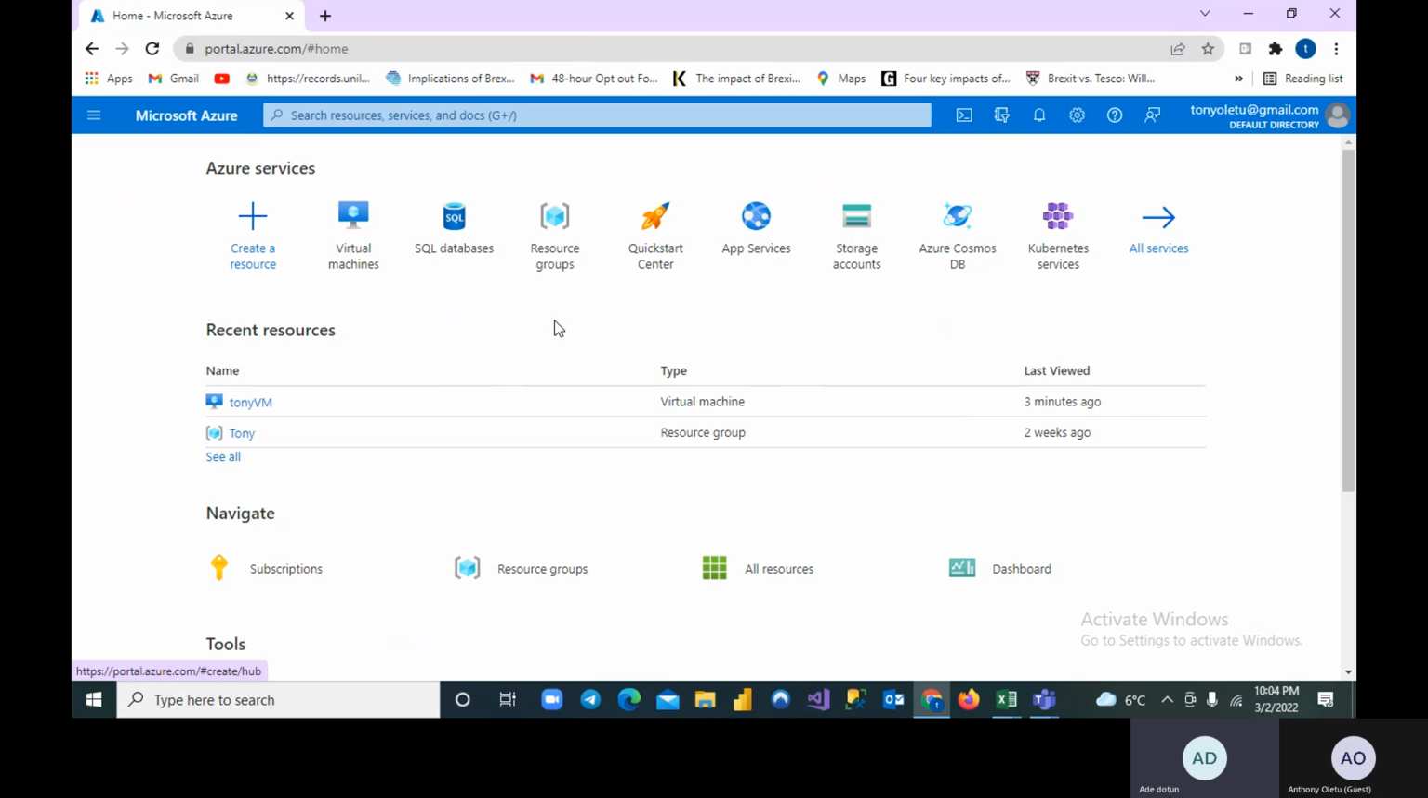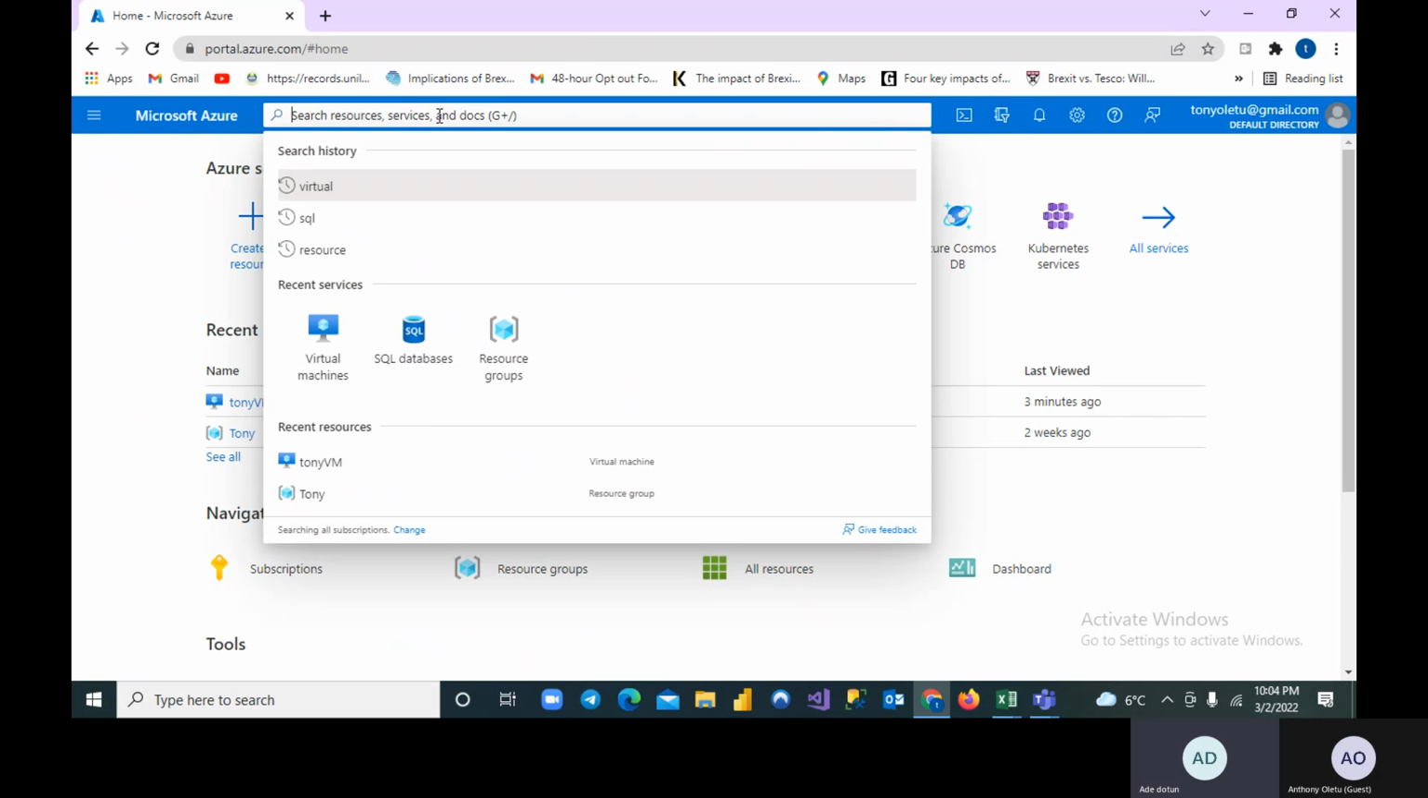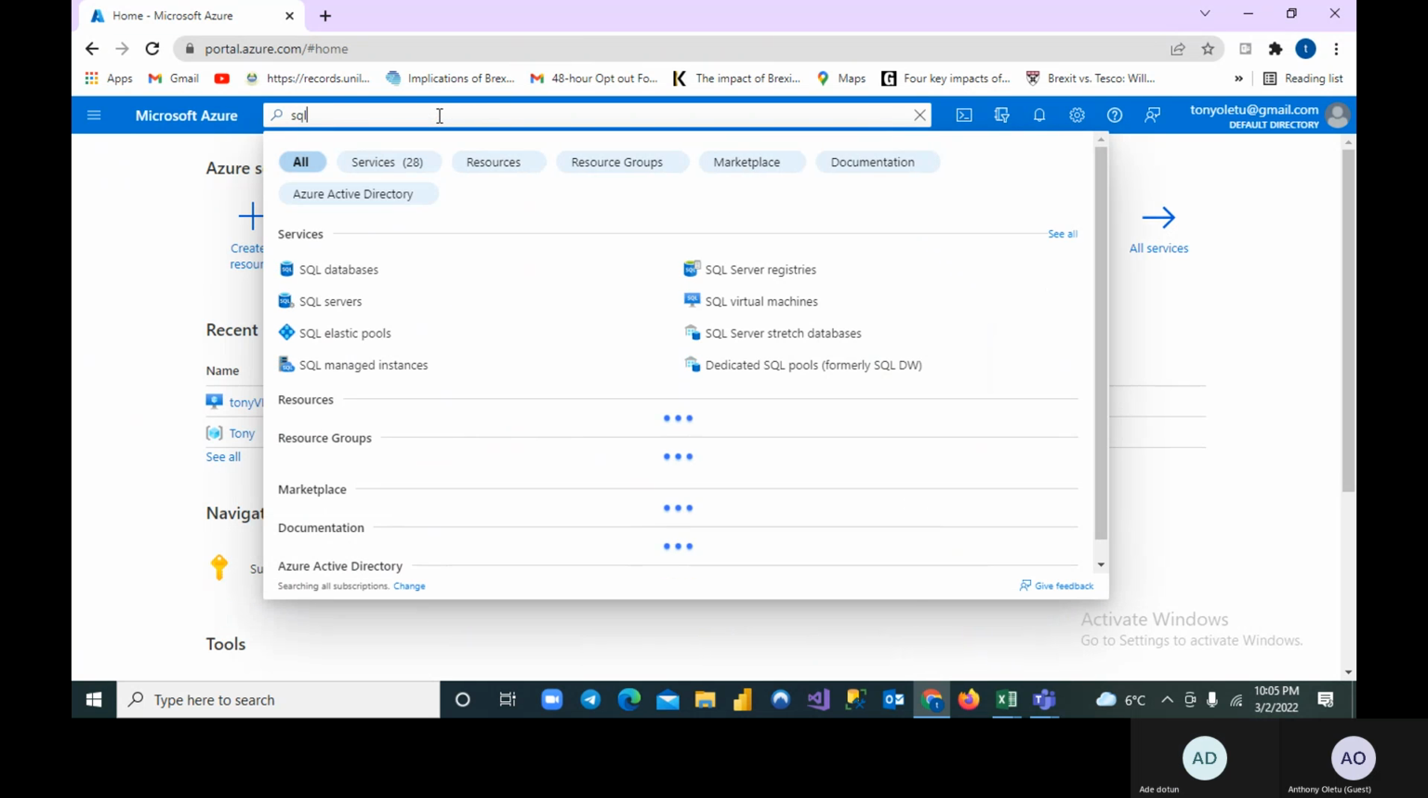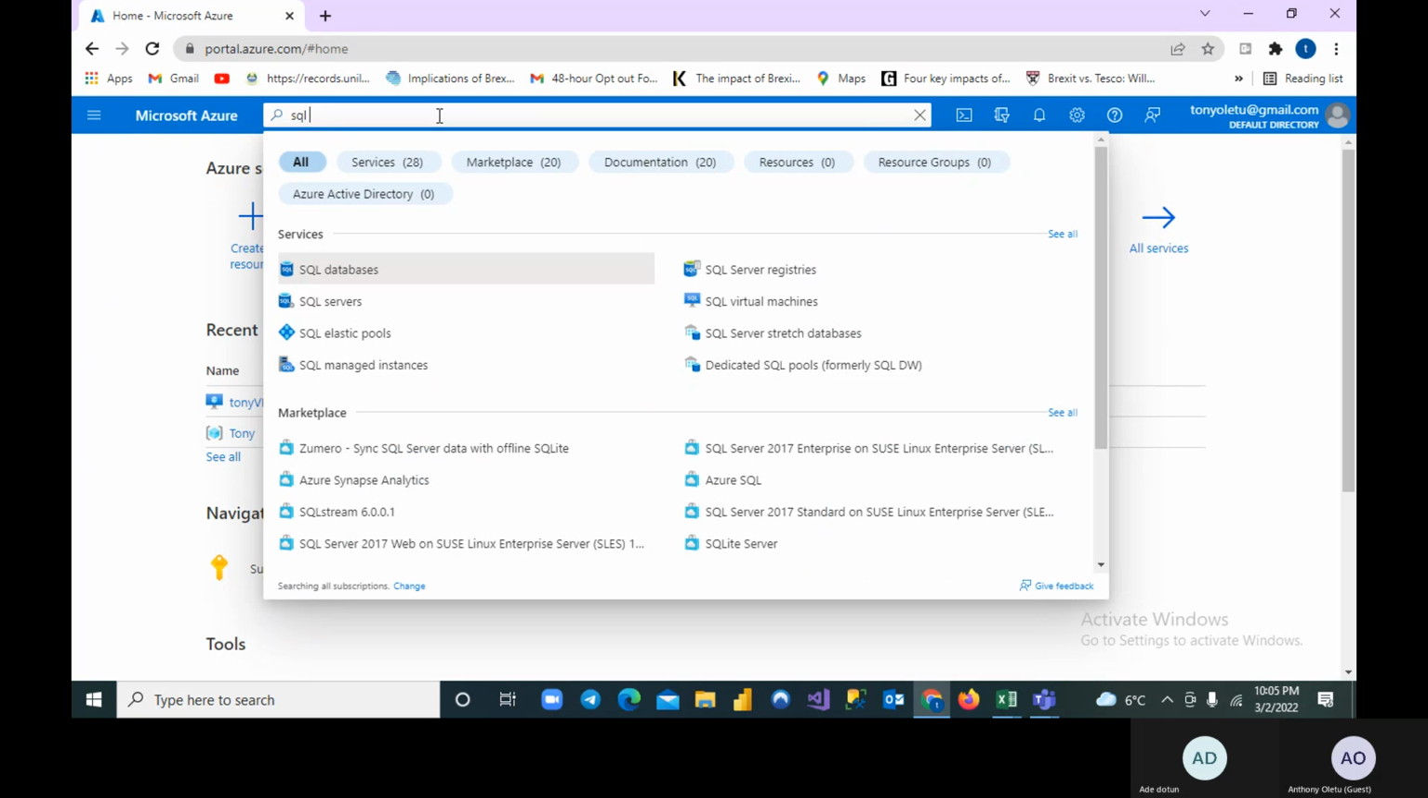So you can go to that your global search. That is important search. You can type SQL server. See that another thing. Server. This one. So can you see that there's a SQL server? Can you see that there's a SQL database? Yes. Do you understand? Yes.